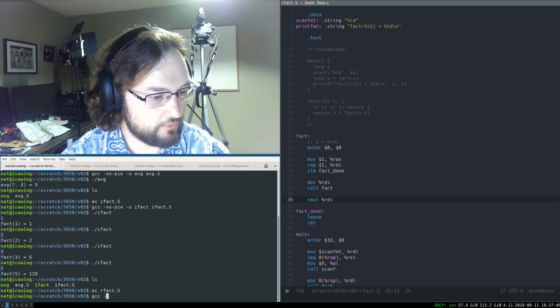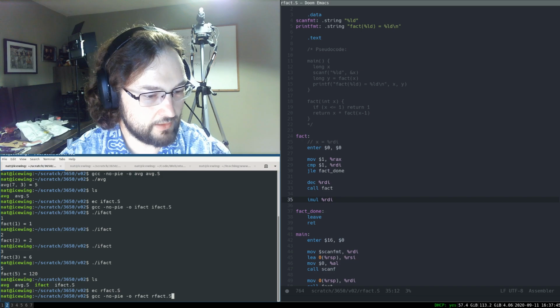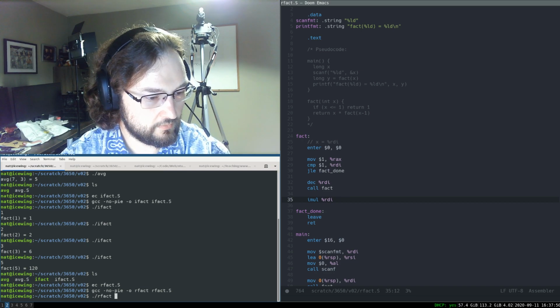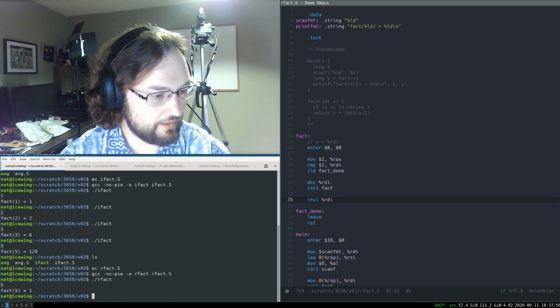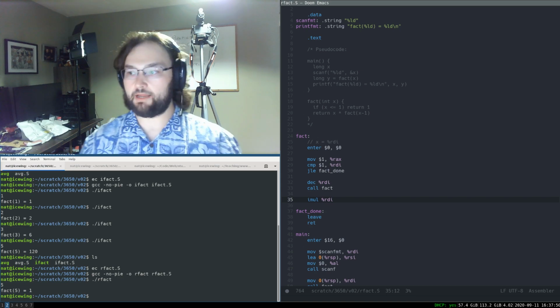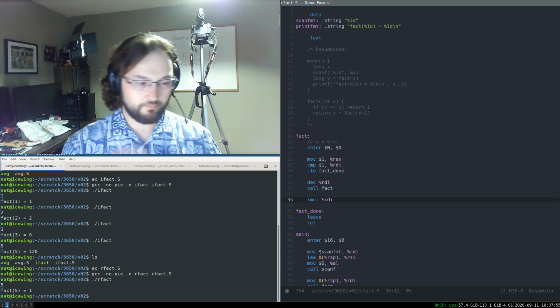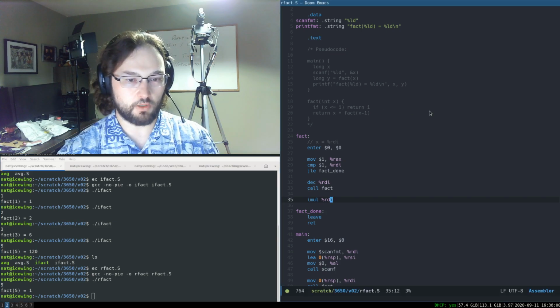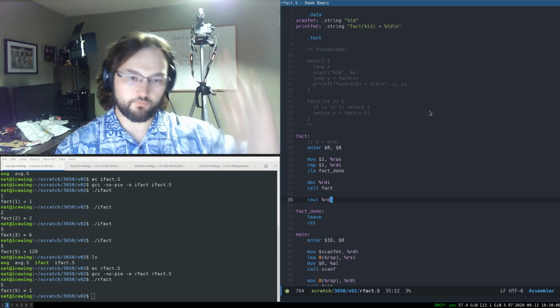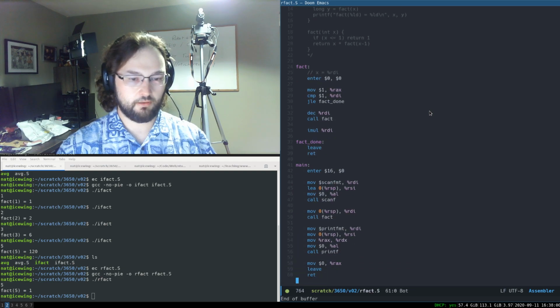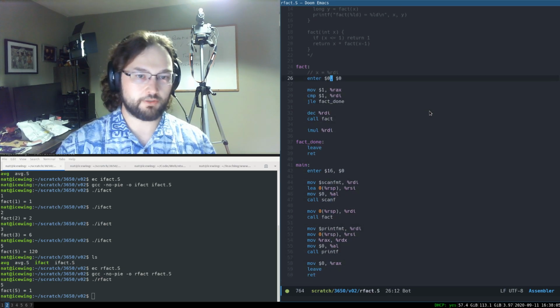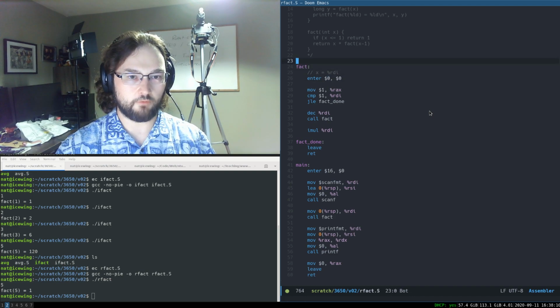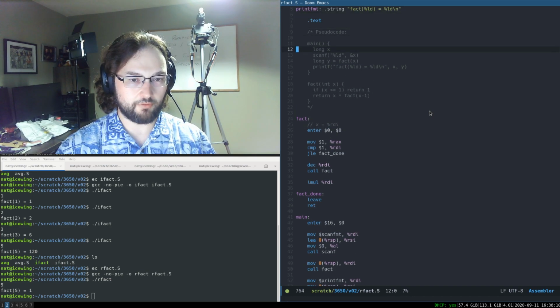rfact, rfact.s. So we'll try 5, and it turns out that factorial of 5 is 1. Well, we wanted factorial of 5 to be 120, so that's not the answer that we wanted. So think for a second. Our main code we copied directly from the version that worked with the loop, so probably the error is somewhere in the factorial function. What's the problem?